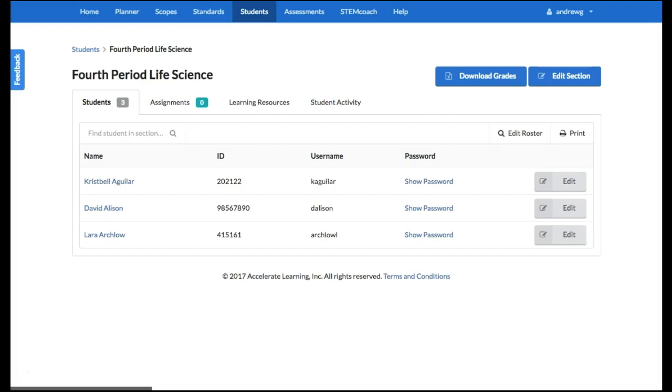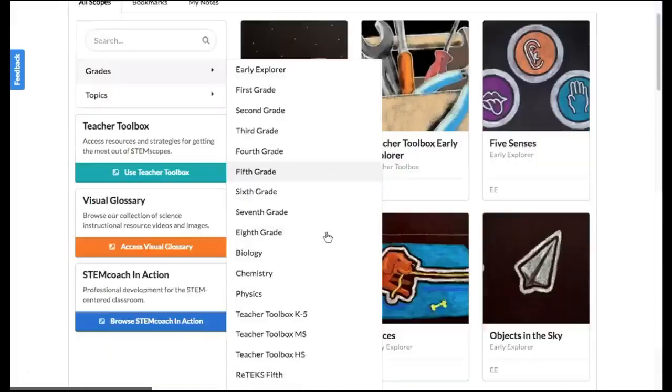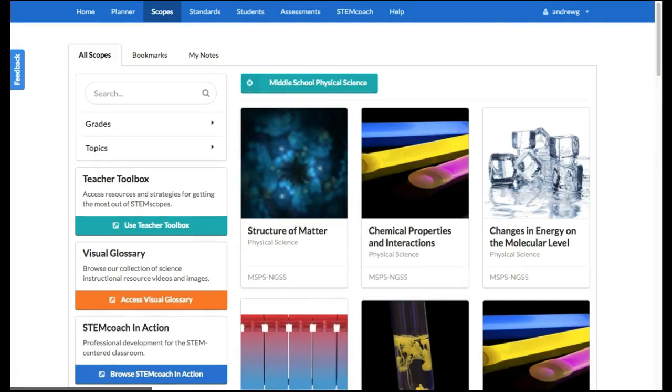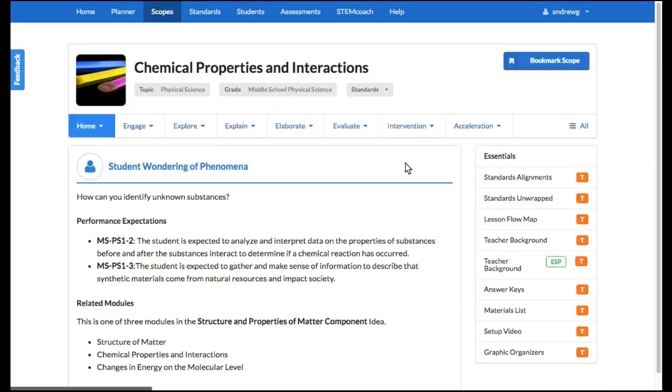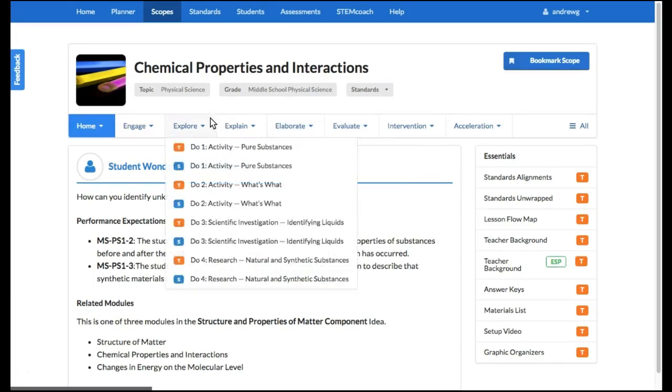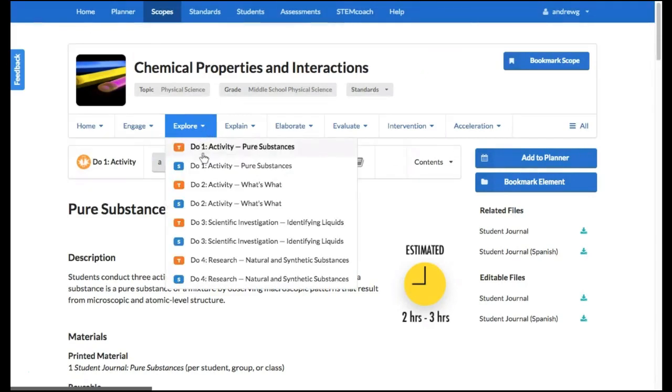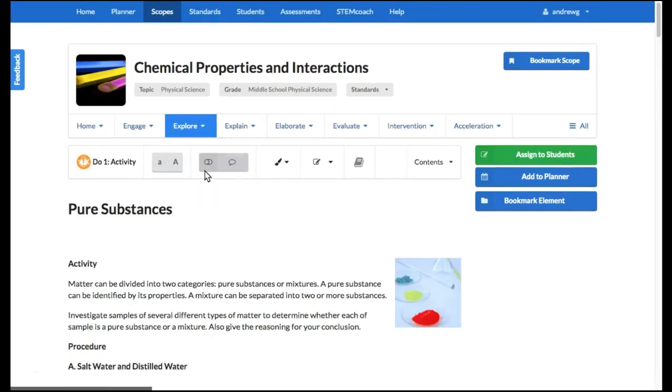to this section. So to access content, you just click on Scopes. And I will pick a middle school lesson from one of our editions, Chemical Properties and Interactions. And say I wanted to assign the Do One activity. So this is my teacher version, of course. So this is where I go to get all of my information for how to conduct the lesson. Note there is no green Assign to Students button because it's a teacher element. So to assign it to my students, I would click on the blue student version and click Assign to Students.